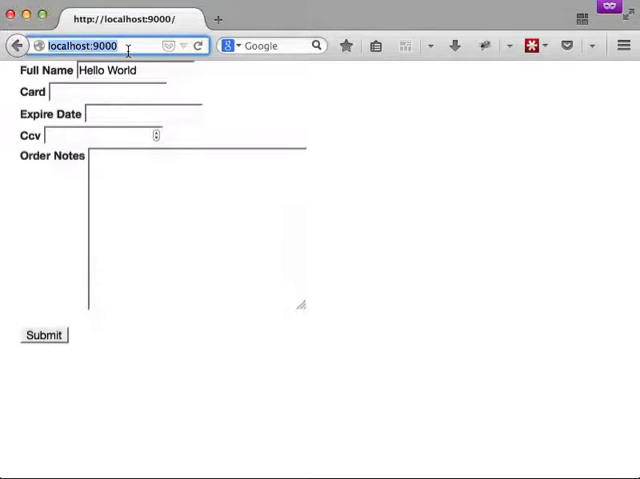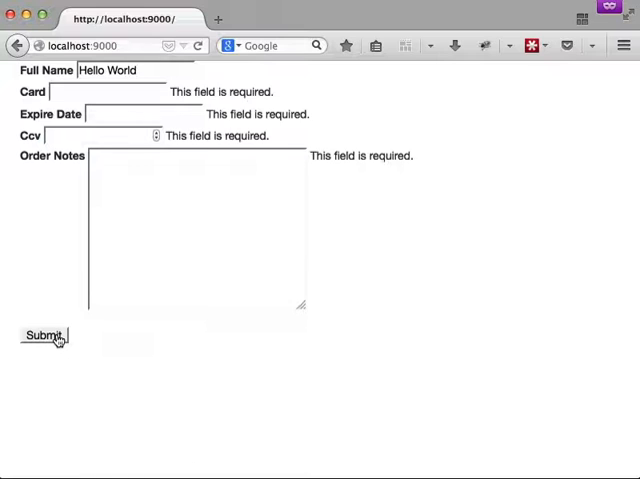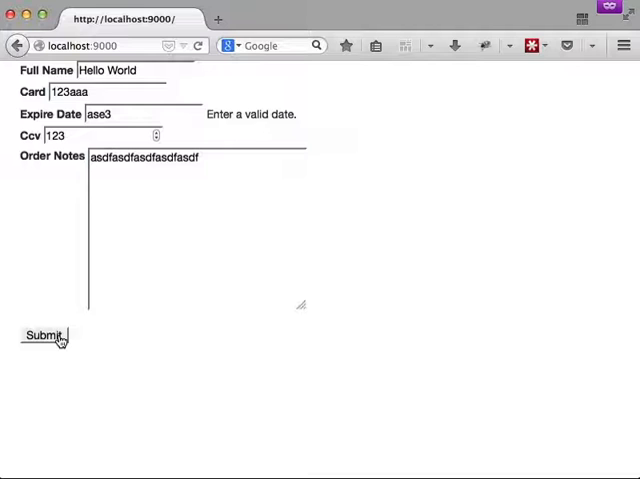So come back to our browser and we'll refresh it, put in some data and hit submit. And there we go, we have errors. We'll go ahead and fill this out a little more. You see that we get our HTML5 error in place, change that. And we only have one error left. And that's really all there is to it for that way of displaying our forms.